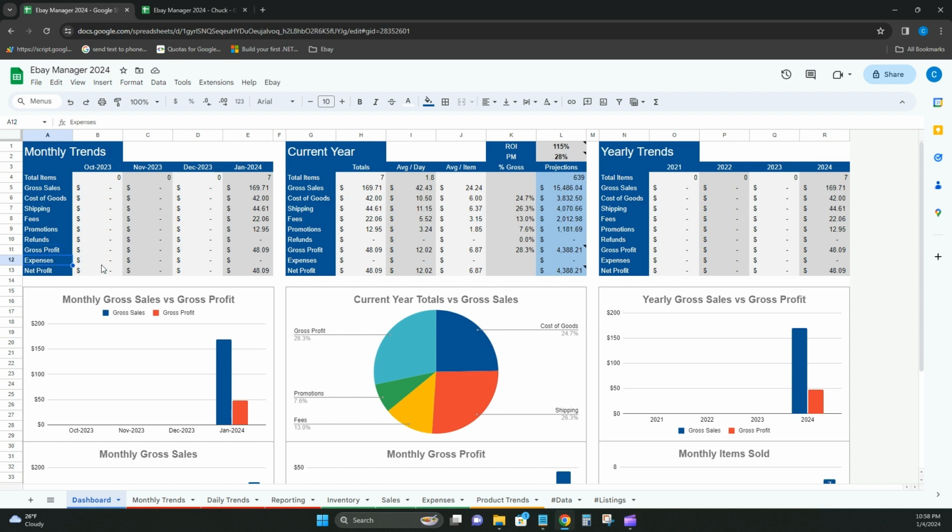Expenses would be anything other than cost of goods, so things like your eBay store fees, the cost of poly bags, maybe you bought some boxes, etc. Net profit would be gross profit minus expenses. And so you can see that with the sales that we pulled in earlier, this was the result, and that's landing in the January box. On the far right side of the screen, everything is broken down by year, so that you view your trends across years instead of across months.